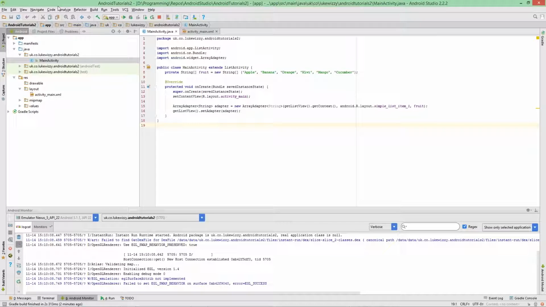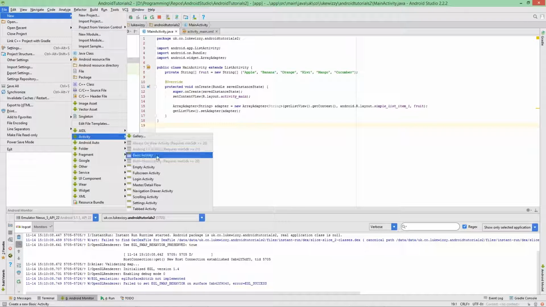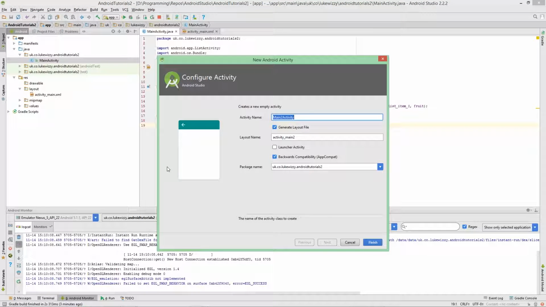So we need to make a new activity for this. We're going to make a new normal activity. We go to new and then activity, empty activity, and then let's call it second activity. I think this is exactly what I called it last time because I'm that predictable.